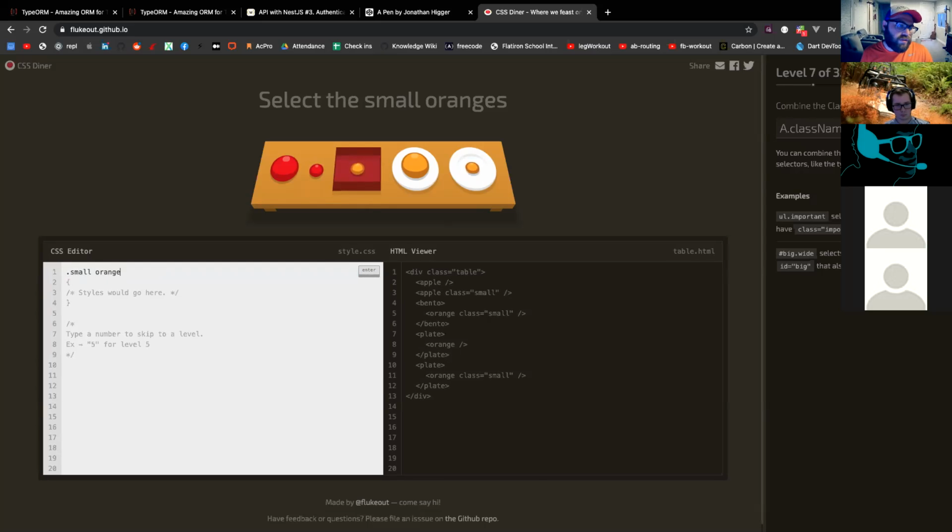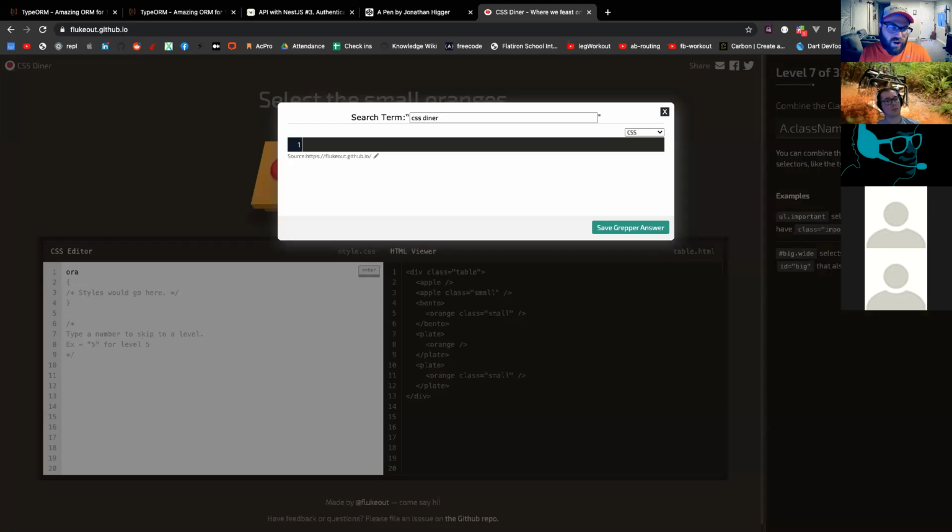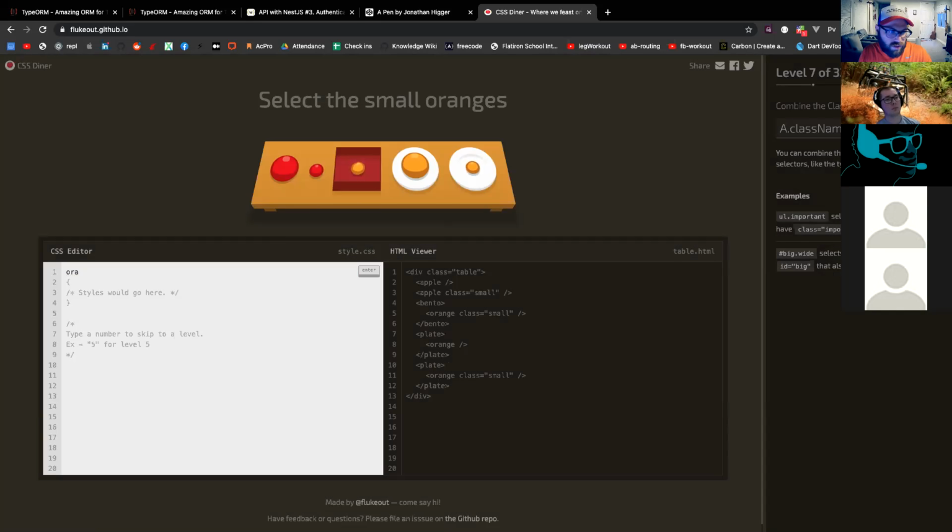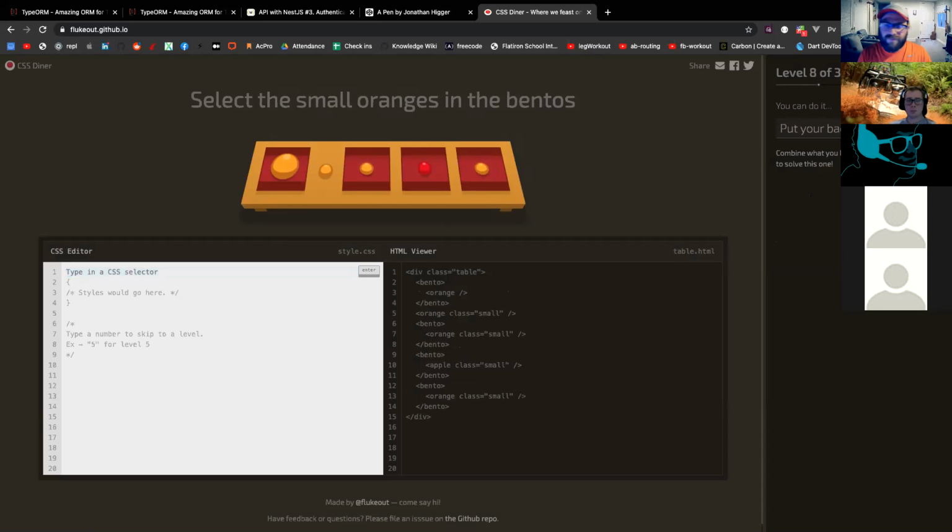Nope. So this would say, look for any element that's small, and then inside of that element, there should be another element called an orange. And we don't even have that here. What we can do is call orange dot small. Whoops. Orange dot small. And now we've selected the small oranges.